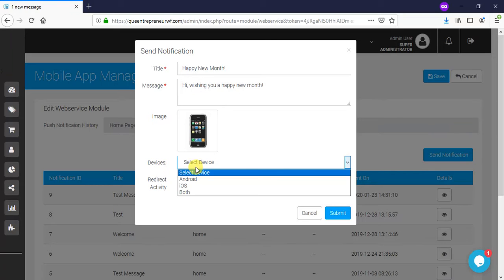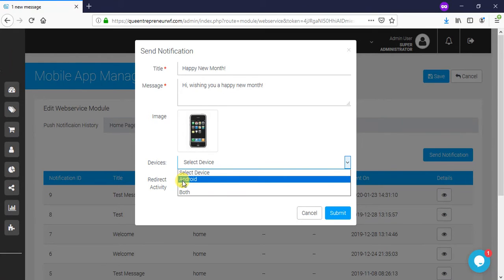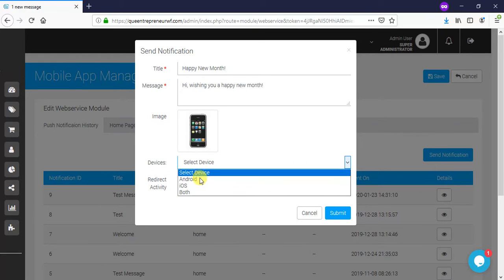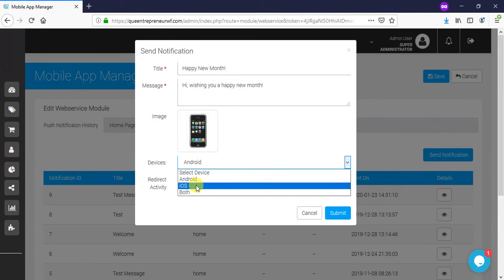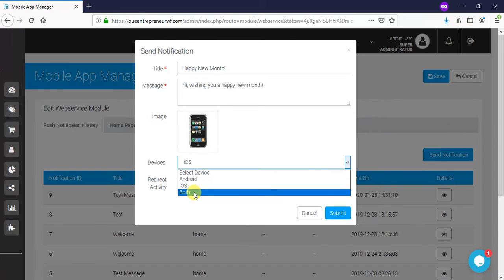So here we can select to send the push notification to Android. We can choose the platform. Either we send it to Android devices, iOS, or we send it to both the Android and iOS devices. So let's select this option.